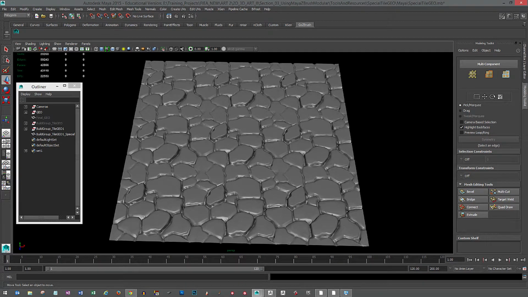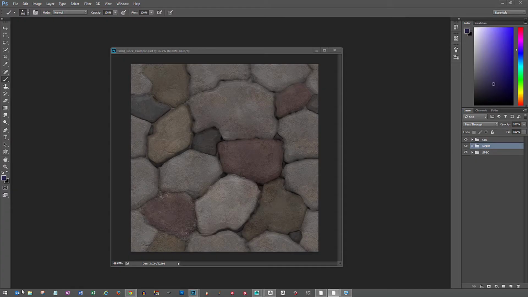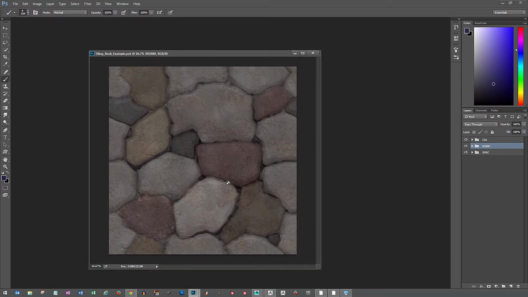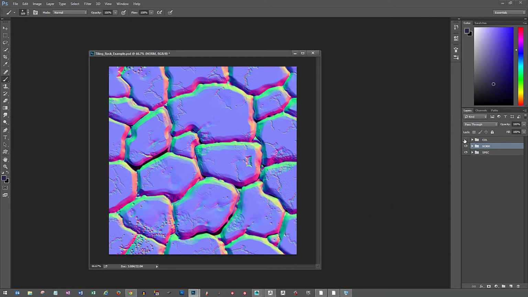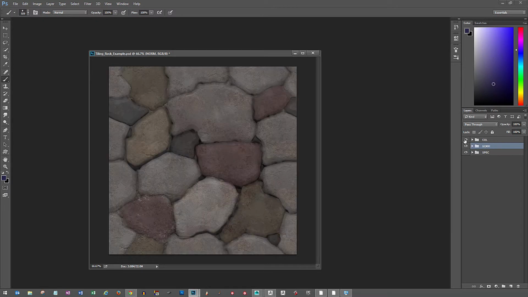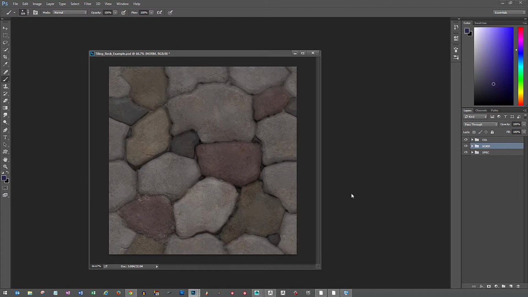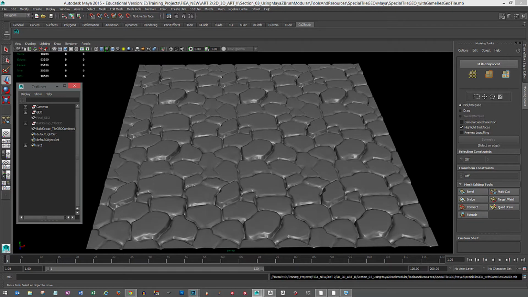So here we are inside of Photoshop, and basically these are the textures that I have. I did a little bit more work to the texture and made a little bit better looking color map, and then we have our normal map that we baked out, and also have a spec map that I took the color map and desaturated it and just played around with the levels a little bit on it. So I exported those out, and now I'm going to go over to Maya and import those in.